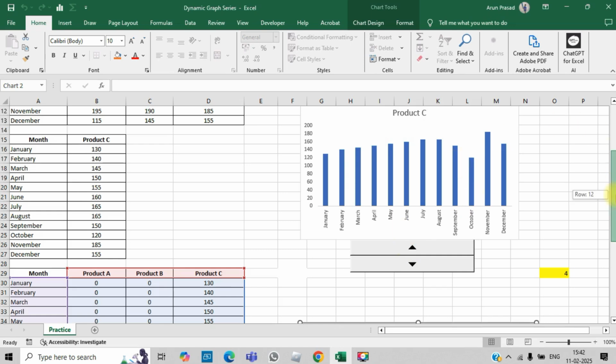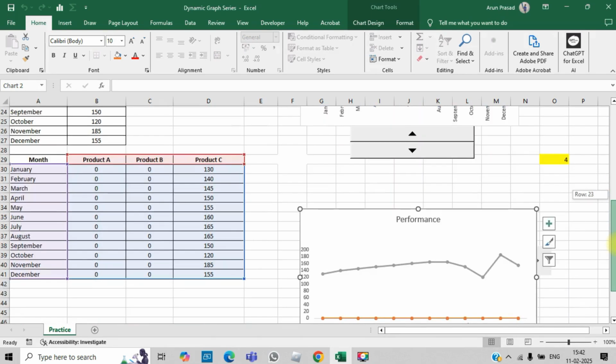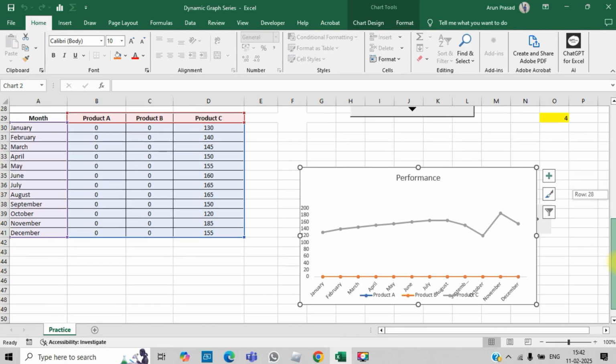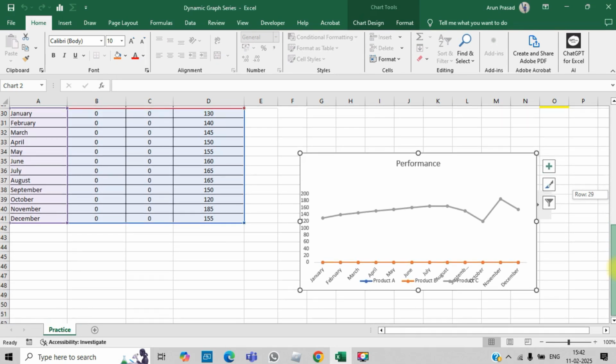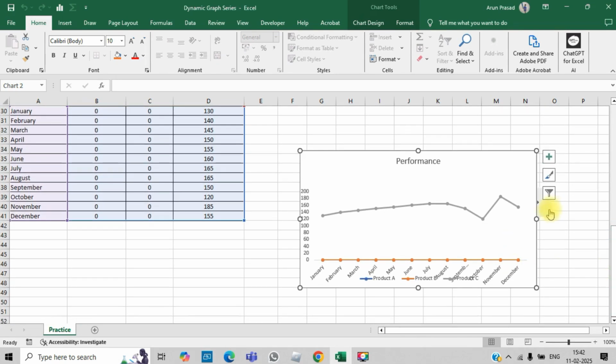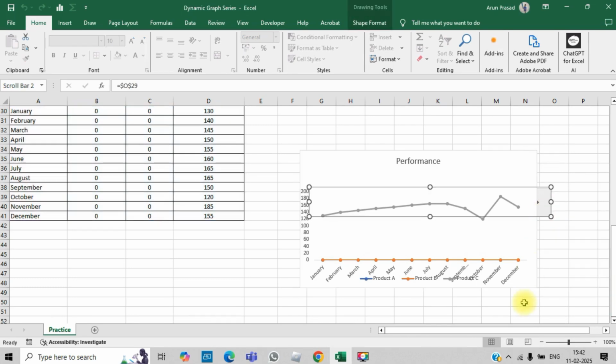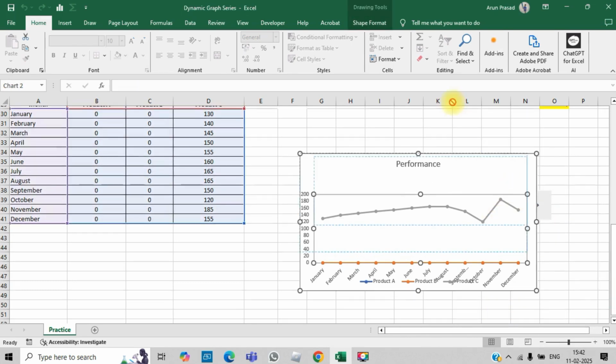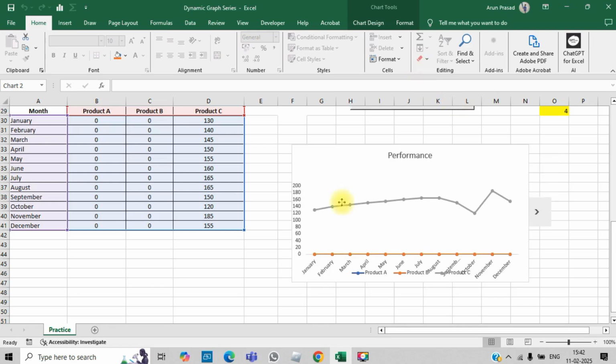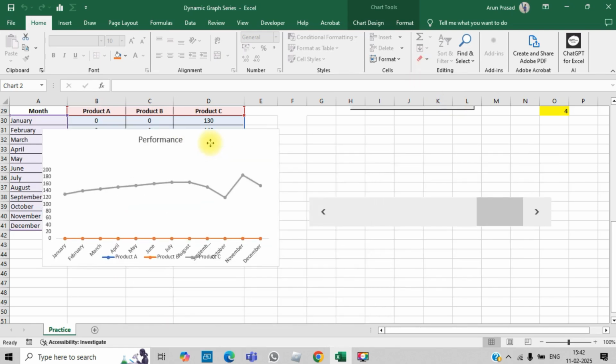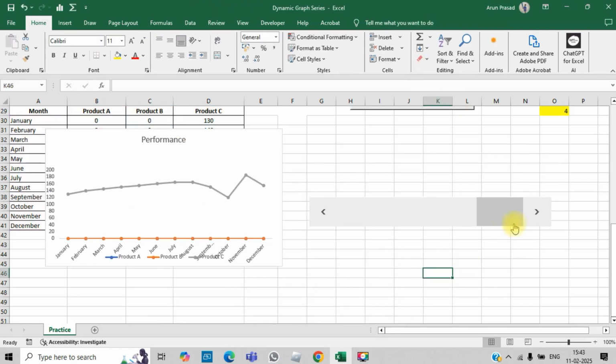If I want to see a multi-dimensional view where I want to see multiple products, I can compare the performance over the years in a line chart, then I can have something similar to this. This looks like this. Okay, this is another thing. What we have done here is we have created a scroll bar. Now you can see this one. You can see these changes here.